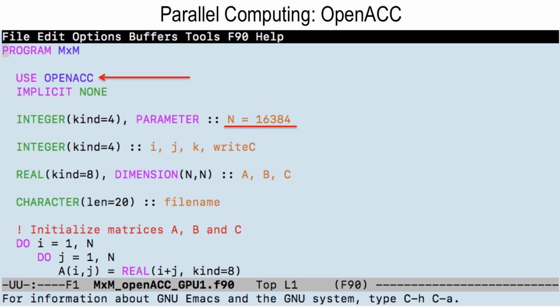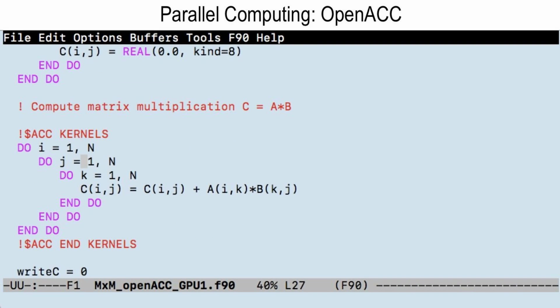Just like in our previous video, we'll begin with the matrix dimension n set to 16,384. In the nested loop for matrix multiplication, we've integrated one OpenACC directive. A comment sign followed by a $ sign and the letters ACC marks this directive. In this instance, we're using the kernels directive, which is the simplest method of offloading. Essentially, it allows the compiler to determine the optimal offloading method.